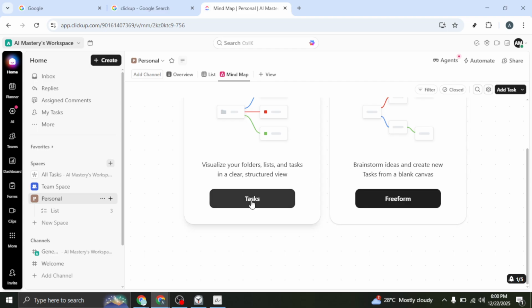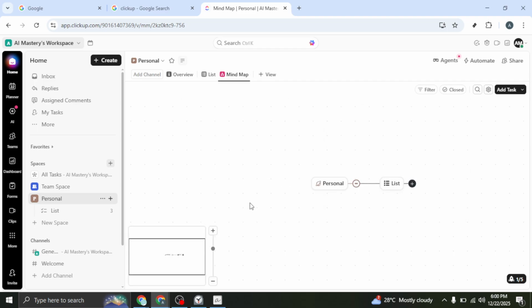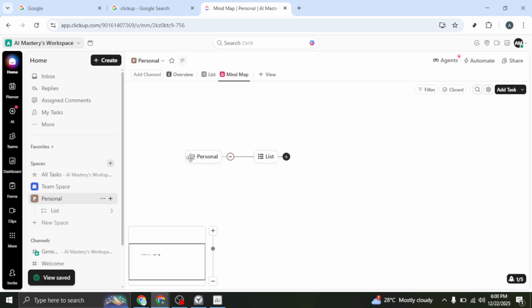With tasks selected, you'll see your project appear as nodes connected in a tree. This is a great way to spot relationships, groupings, and gaps at a glance. You can expand and collapse branches to focus on exactly what matters.